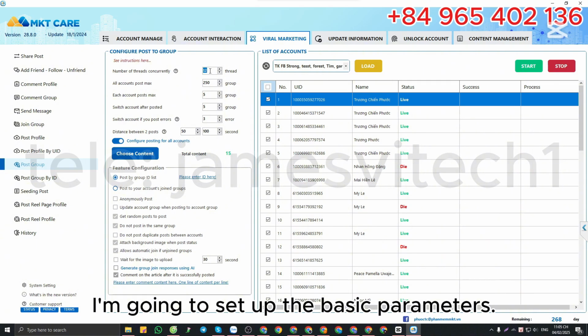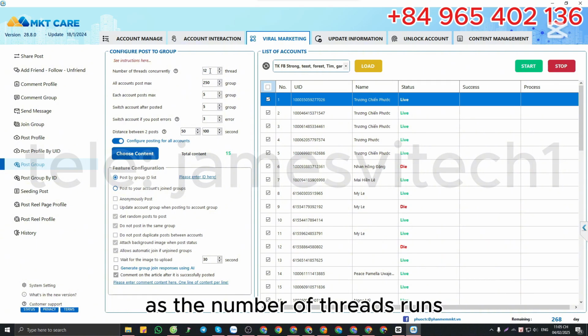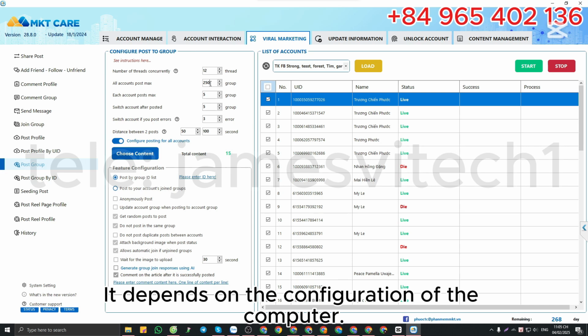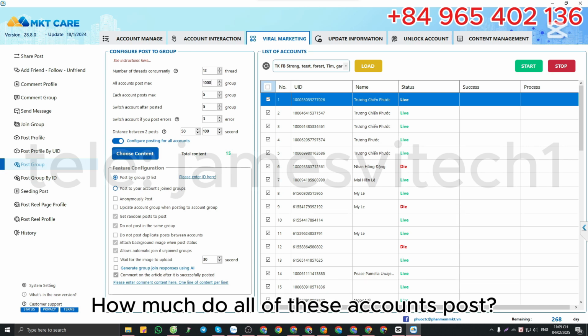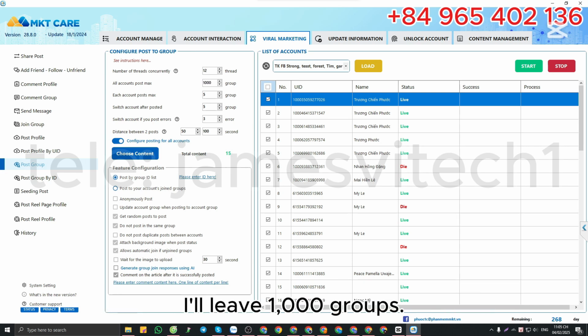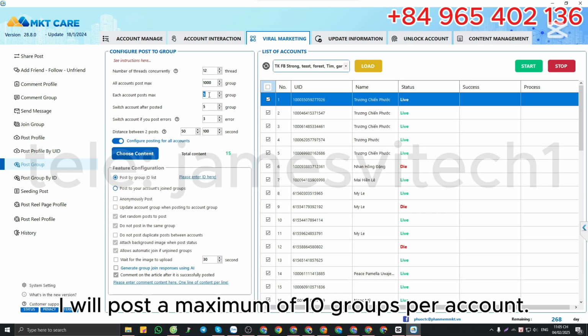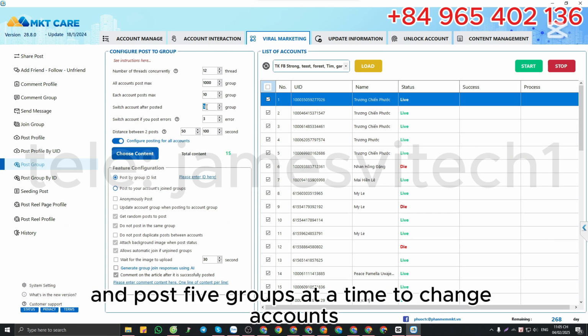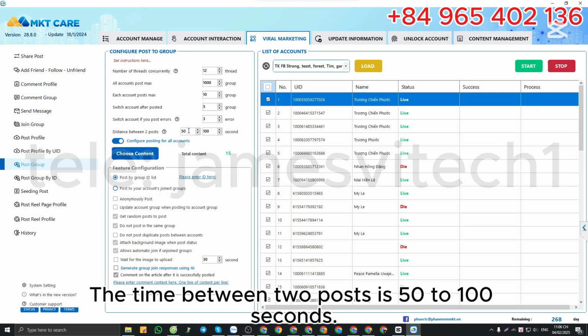I'm going to set up the basic parameters. The number of threads running is equivalent to the number of accounts running at the same time. It depends on the configuration of the computer. How much do all of these accounts post? I'll leave 1,000 groups, 1,000 different groups. I will post a maximum of 10 groups per account, and post 5 groups at a time before changing accounts. The time between two posts is 50 to 100 seconds.